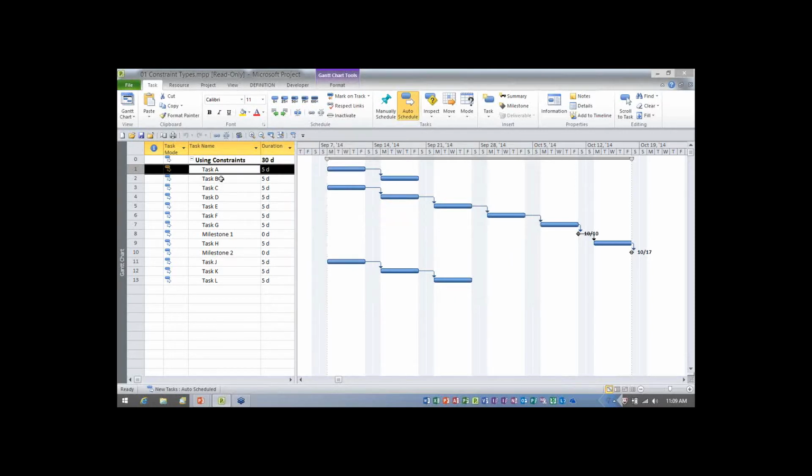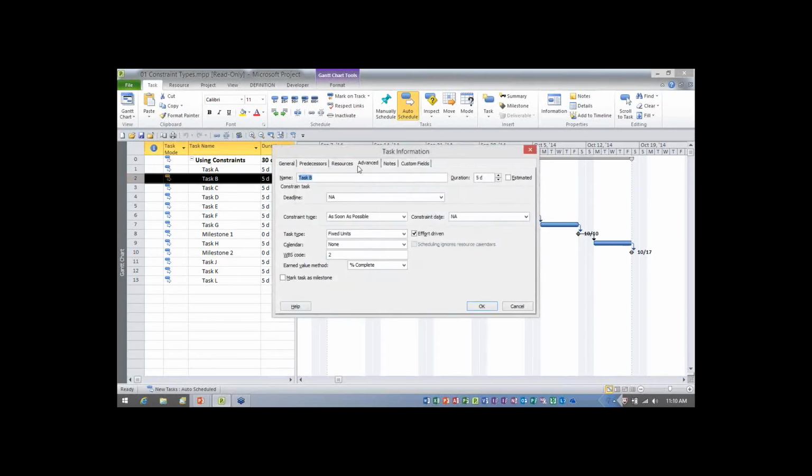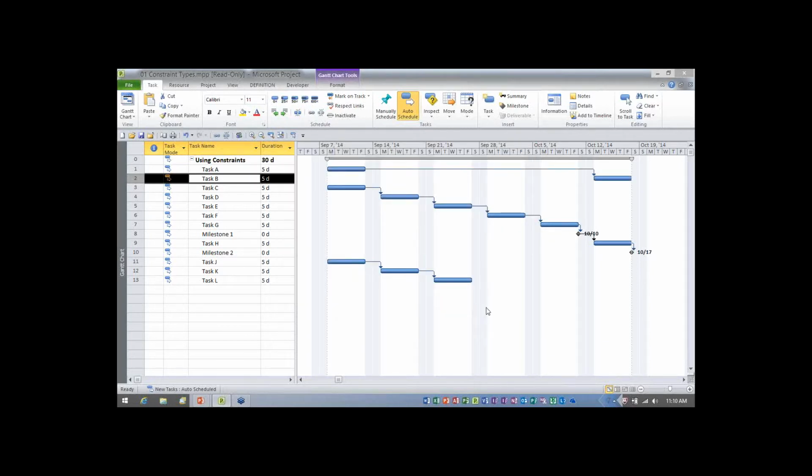Now let's go to task B. On this task, I go to the advanced tab, and let me show you what as late as possible does. This is a mind blower, my friends. If I click OK, kaboom! Look, this task is now pushed to start or to finish as late as it possibly can in the project. It will finish as late as the latest finishing task in the entire project.